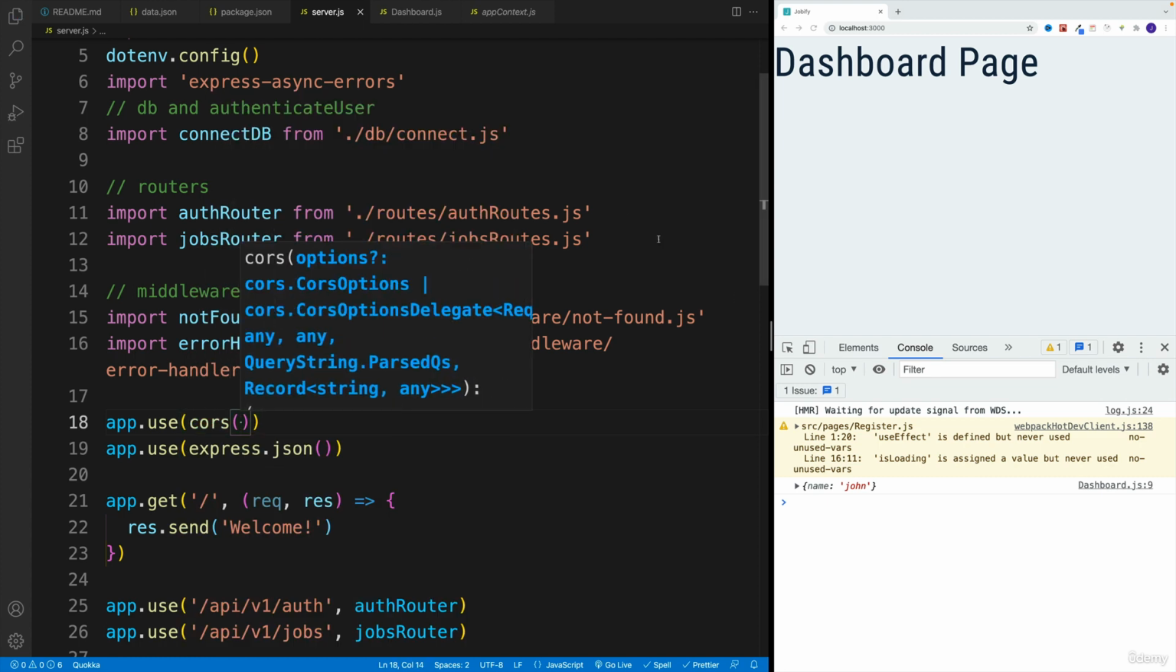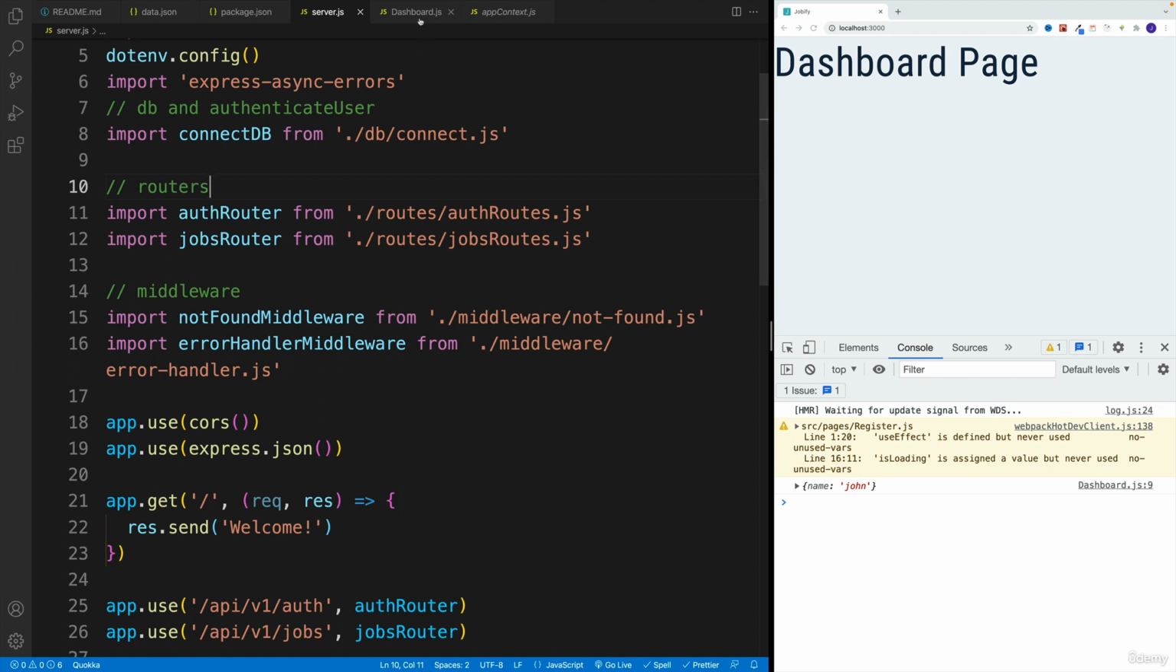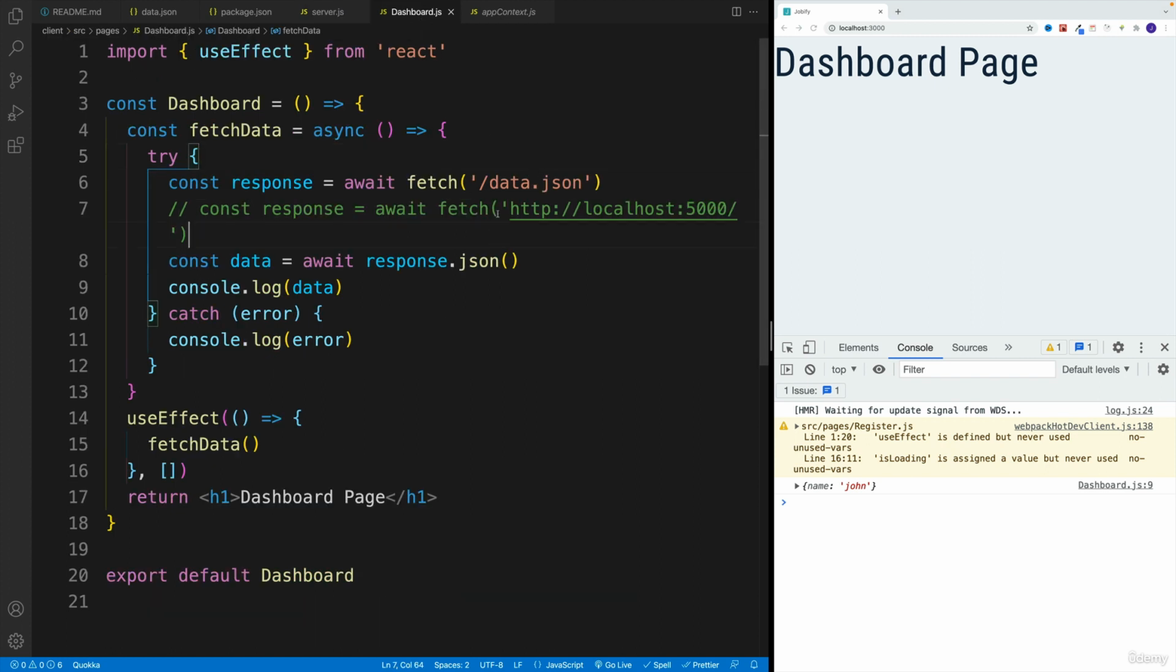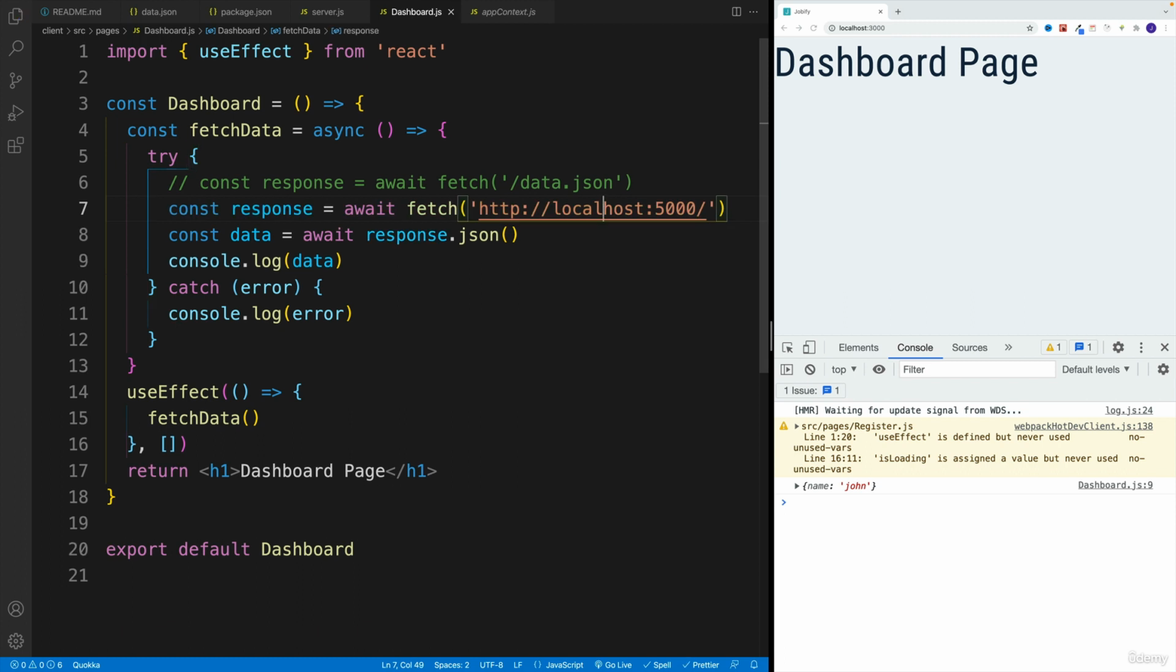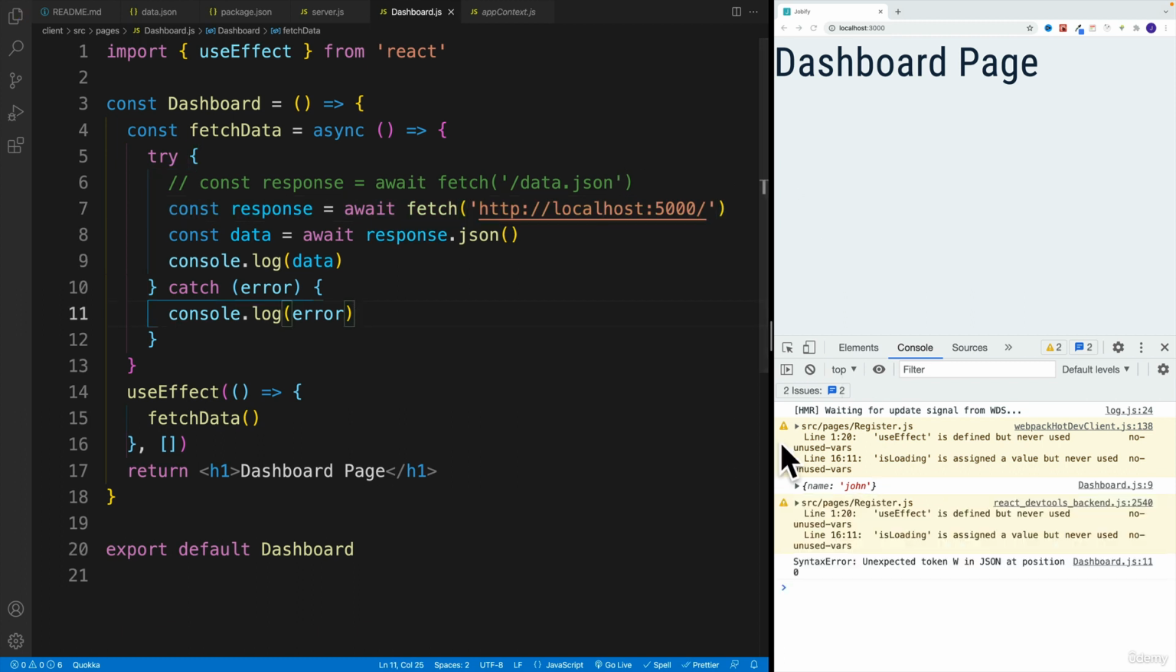Let's save it. And now if I go back to the dashboard, and again, as a side note, I'll just comment this one out because I do want to discuss the /. In the next video, I'll set up the proxy, and I think it will help you to understand it better if I leave this data.json example here. So let me just comment that one out and uncomment the 5000. And everything is correct. We're actually getting the data.